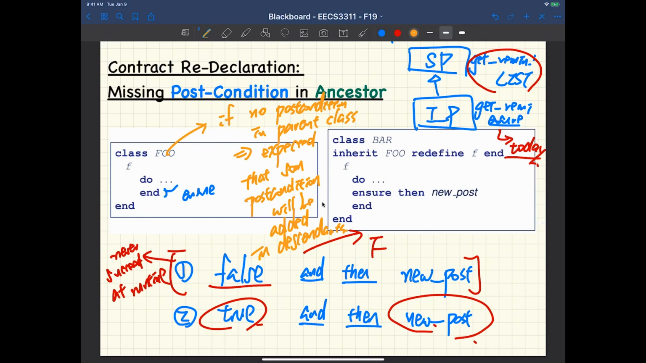By having a weaker precondition, that means you're being more tolerant on the input values. By having a stronger postcondition, that means you're being less tolerant on the output. That means you're being a stricter client, so you're expecting more from the supplier. That's what it means.